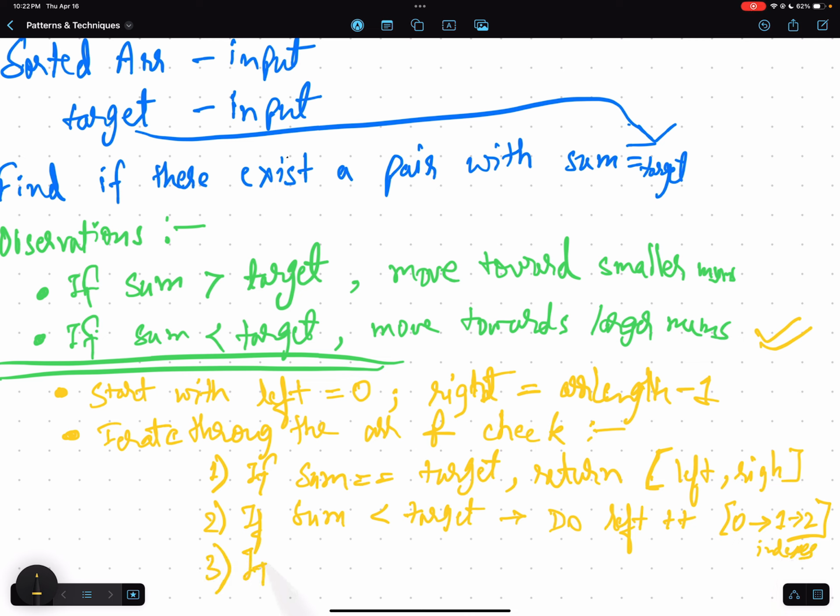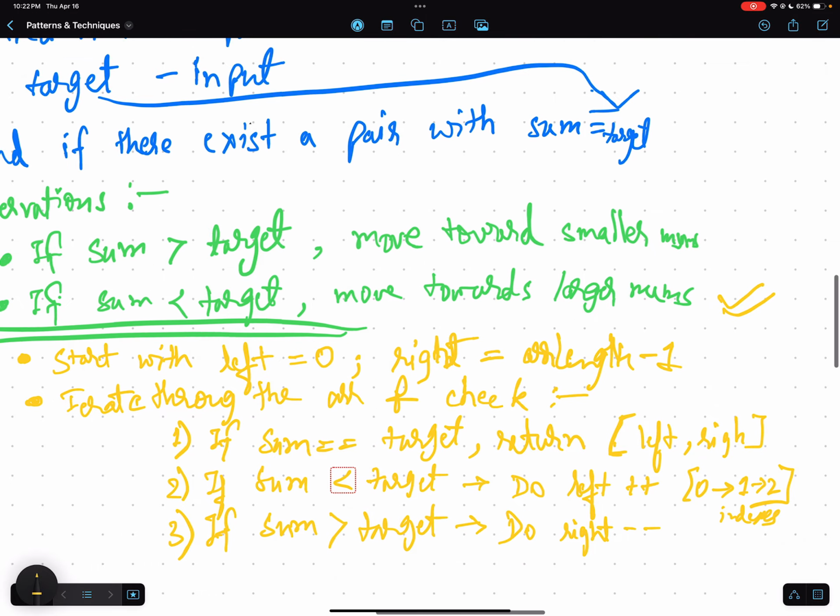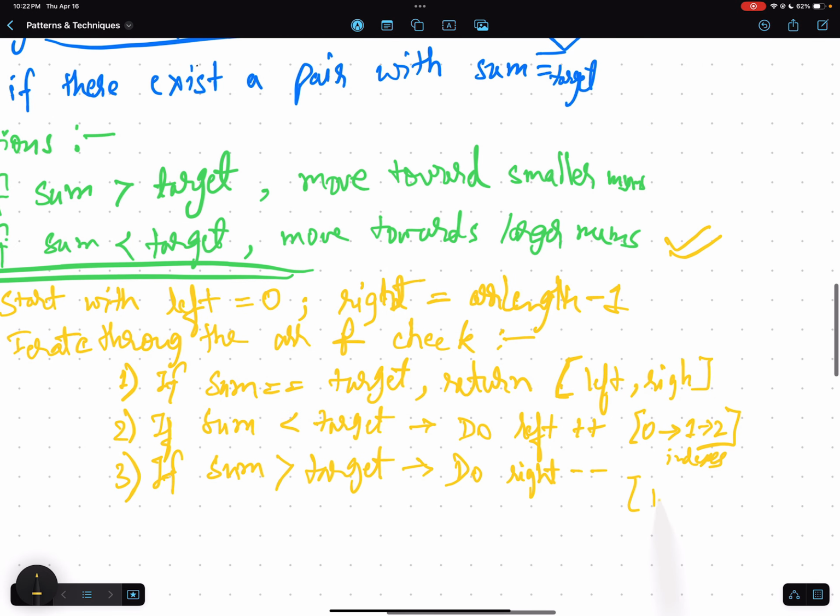Else, what other condition remains? If sum is more than target. So if sum is more than target, what will we do? We'll do right minus minus, right? Right started from length minus 1, so this becomes length minus 1, then length minus 2, then length minus 3 and so on. And once it reaches this point, we return the left and right indexes.